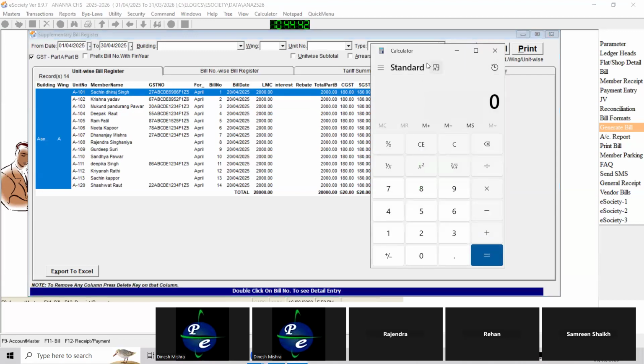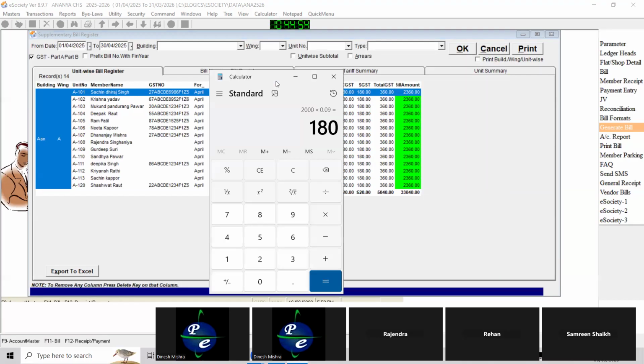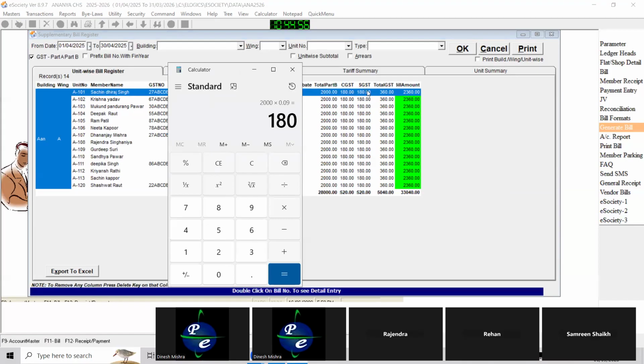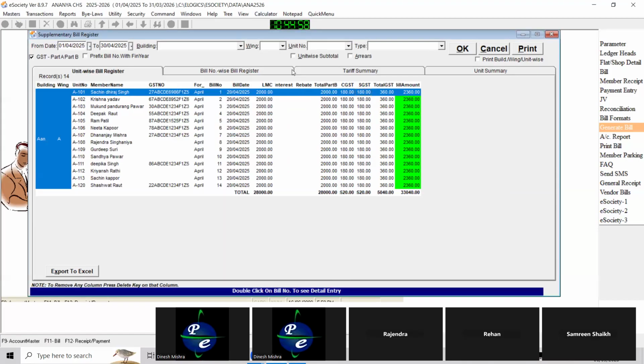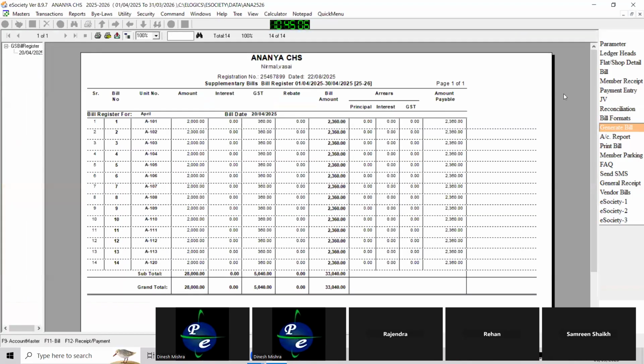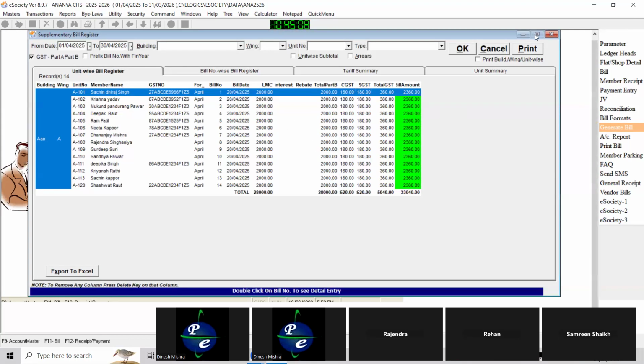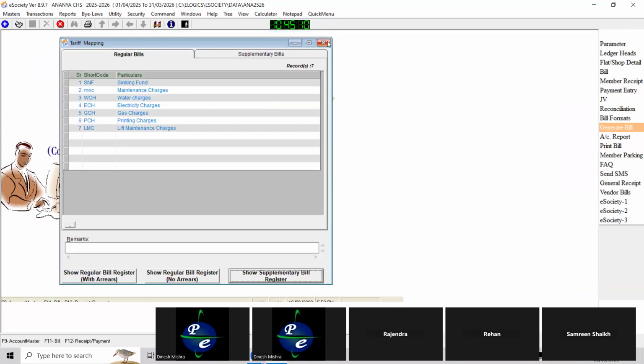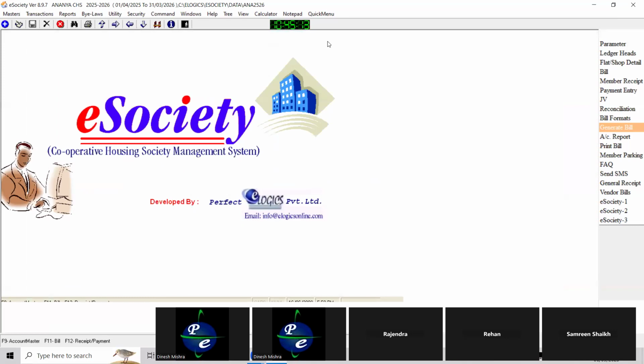Let's calculate it again. 2000 multiplied by 0.09, that is 180 rupees. This amount is coming in CGST and SGST. If you want to print this bill register, you can print it from the same form. This is how we apply GST on a supplementary bill for the member.